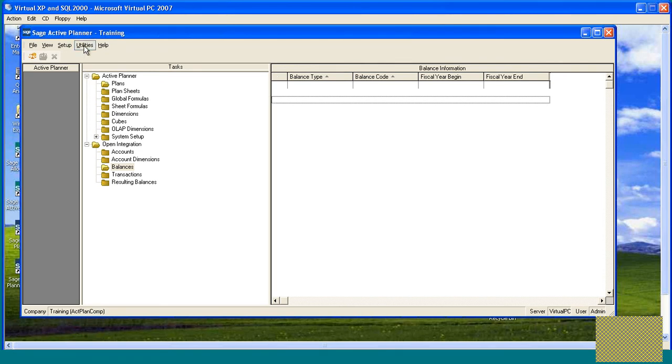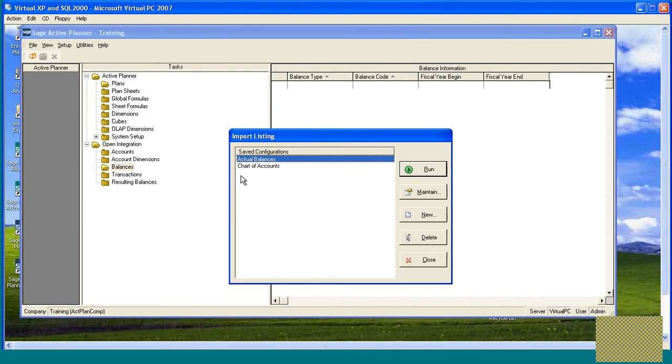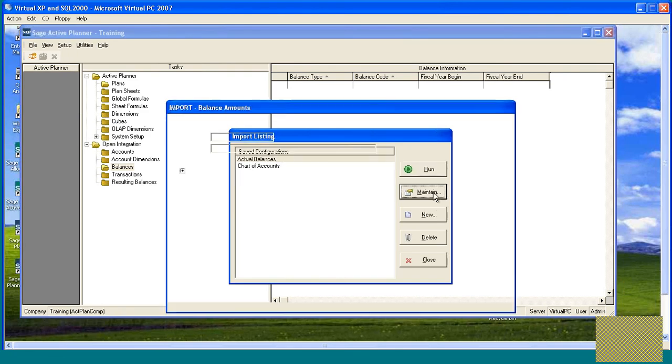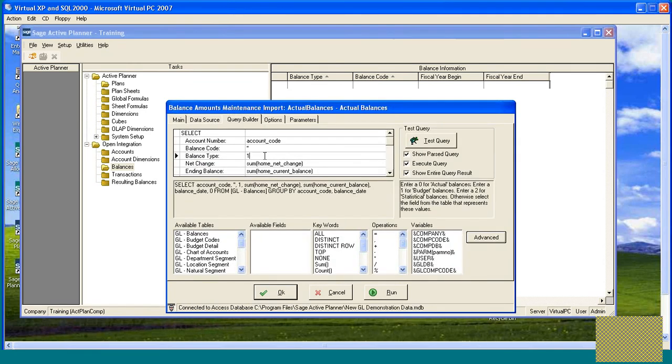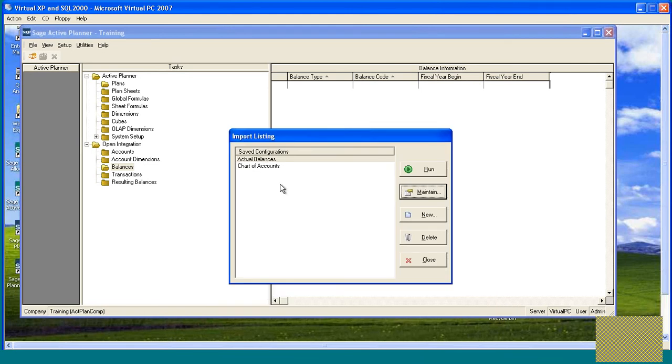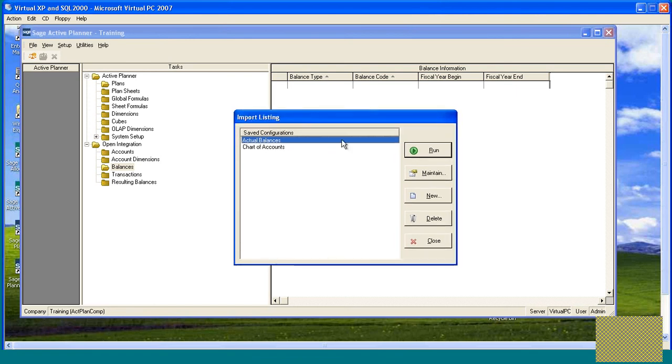And so now let's take a quick second and go back to our import script, our actual balance. So maintain that. If we take a look at the query builder, for the balance type, if we read the directions over here, enter a 0 for actual balances, 1 for budget, 2 for statistical. And you can see that I simply entered a 1 instead of a 0, because what we are importing are actuals. So let me make that quick adjustment here. We'll say OK to save it. And now I can rerun the actual balance import.